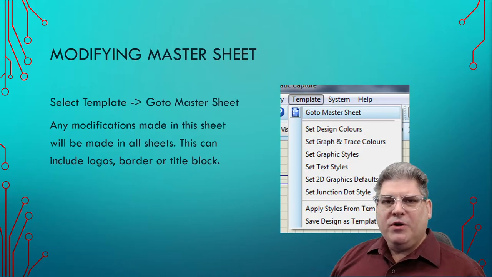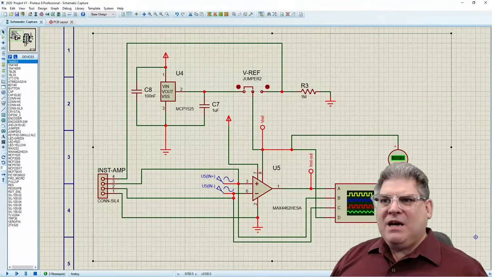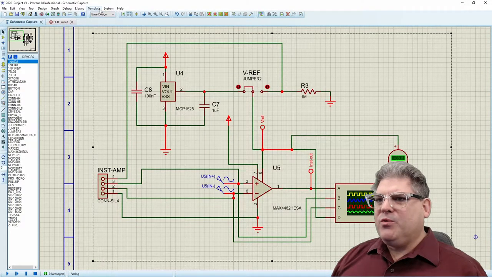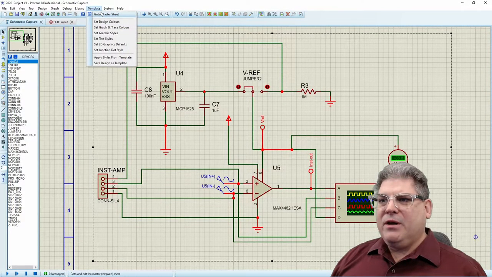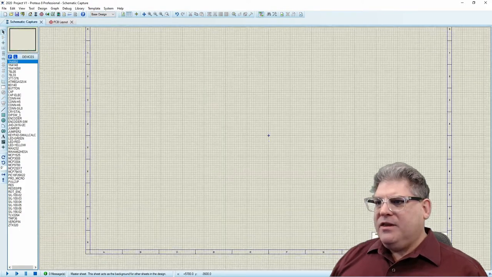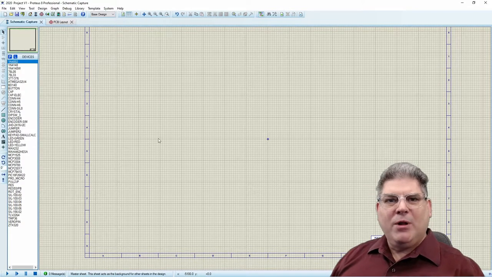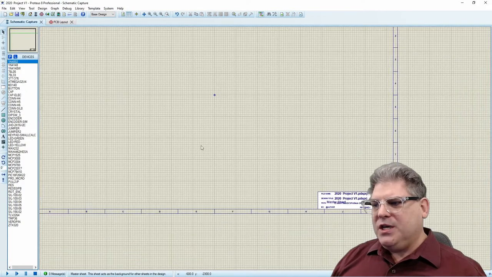What we're going to do is start by going to the master sheet. Let me jump in here. How we get to our master sheet is we go up here to template, go to master sheet, and this is the master sheet. Anything that you do here is going to get replicated across all of your other sheets.